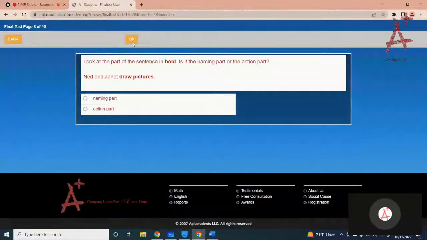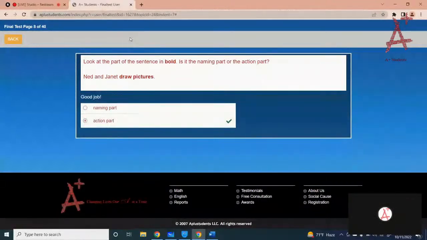Look at the part of the sentence in bold. Is it the naming part or the action part? Ned and Janet draw pictures. So draw pictures is written in bold. So is it naming part or the action part? Draw pictures is the action part. Got it? Select the correct option and click on the OK button.